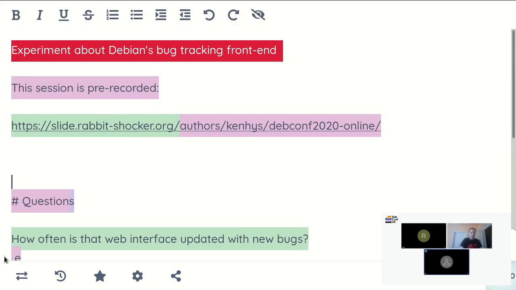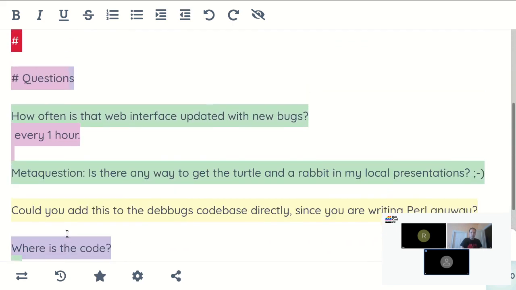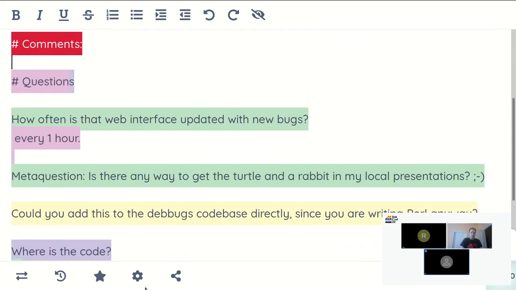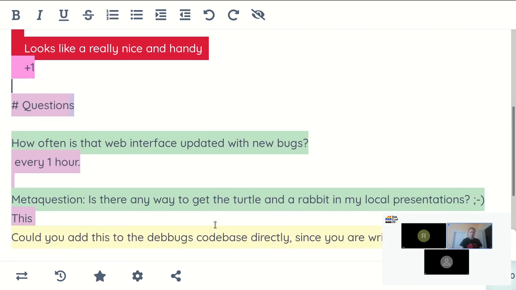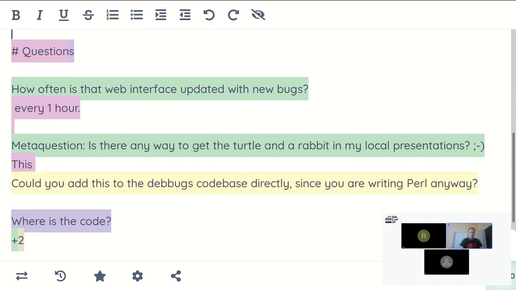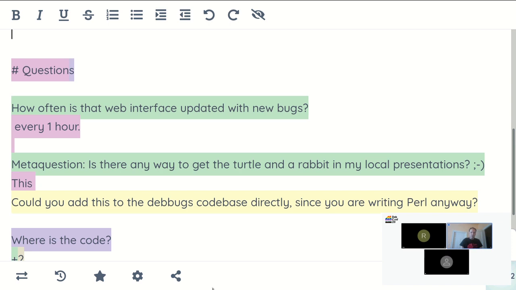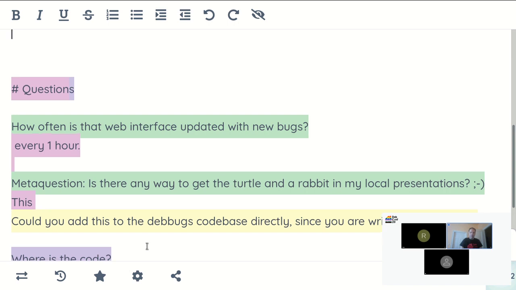Okay. And the second question, is there any way to get the turtle and a rabbit in my local presentations? Oh. So you can just write that in the other pad. I think the more important question is, could you add this to the debbugs code base directly since you're writing Perl anyway?